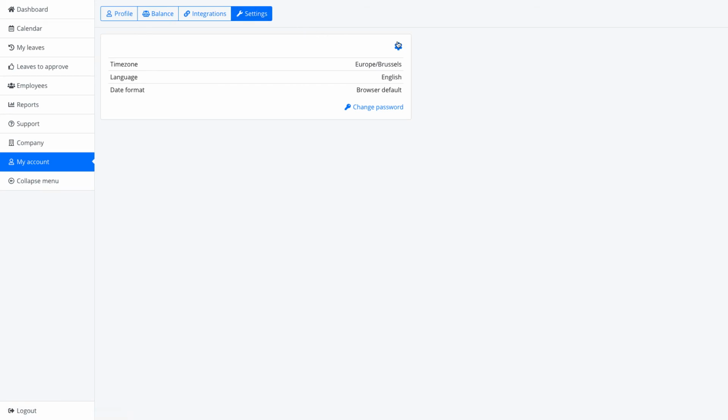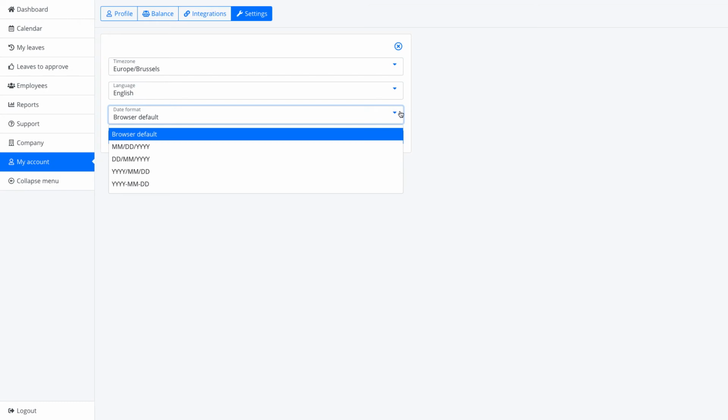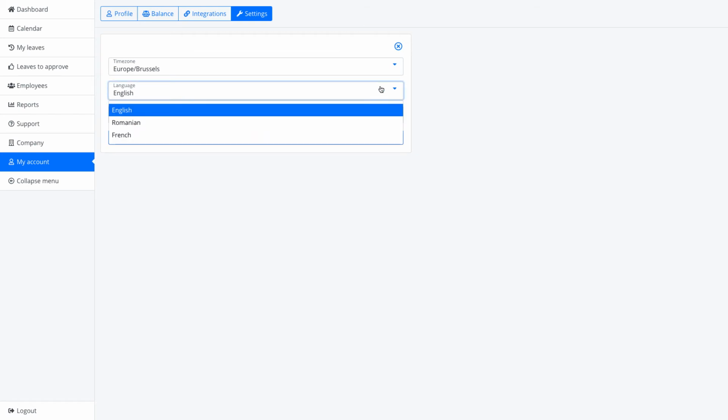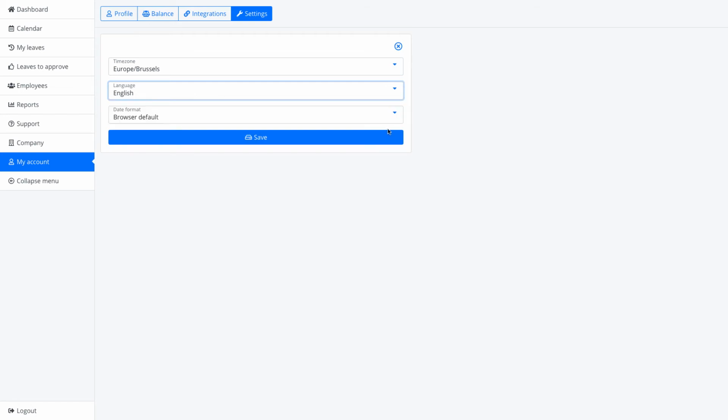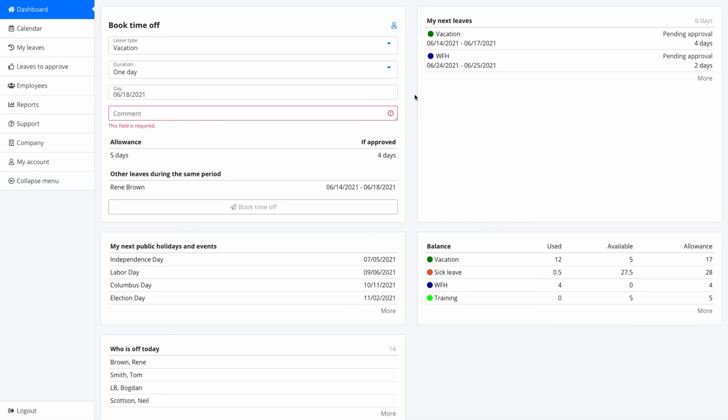are great. And then if needed, we can change the time zone, the language, and the date format, because there are various differences between different parts of the world. We currently have English, French, Romanian languages, but very soon we'll add also the German one. And in a nutshell, this is it.